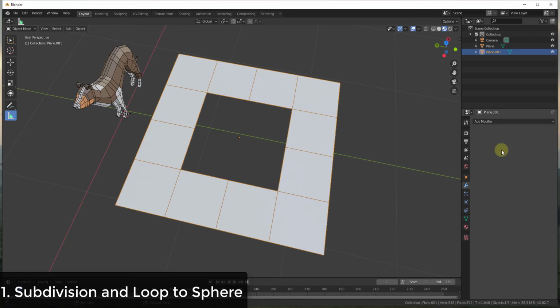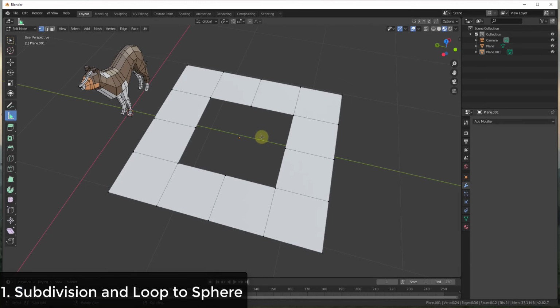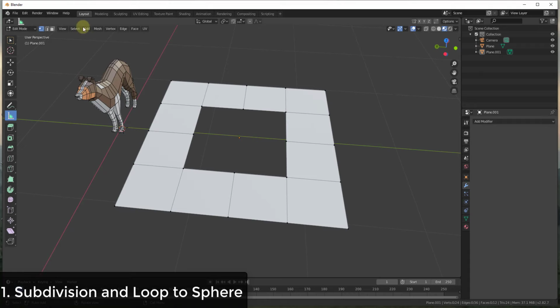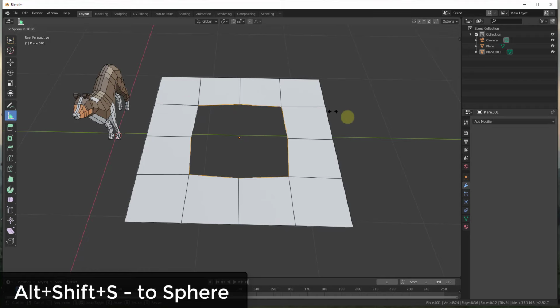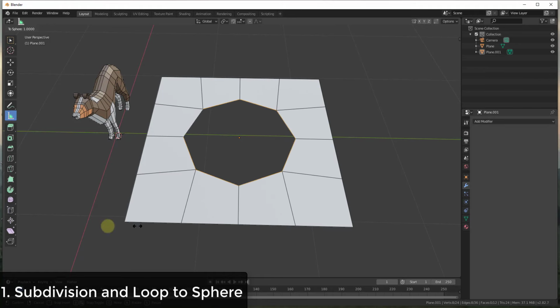And so let's get rid of this subdivision surface modifier, and make sure we're in edit mode and select the loop around the outside here. So I'm just going to do an alt click in order to select this loop. And what we want to do is tell Blender to start treating this like a circle or like a sphere, rather than just a loop. And the way that we can do that is by typing in Alt+Shift+S. When you type in Alt+Shift+S, that's going to take this geometry and make it into a sphere.